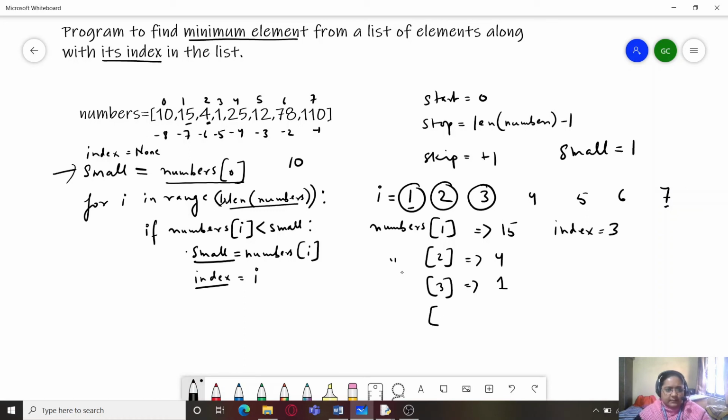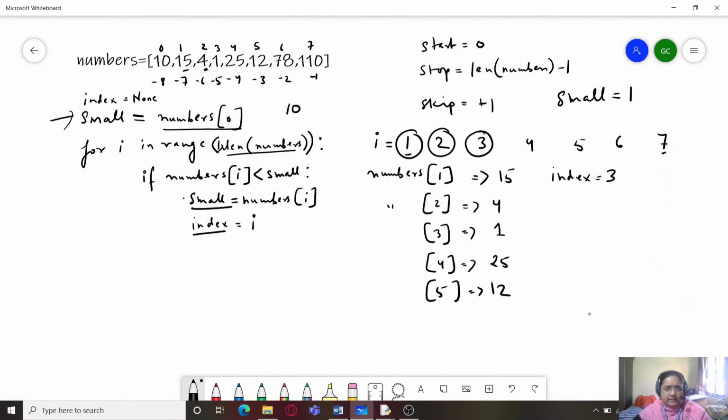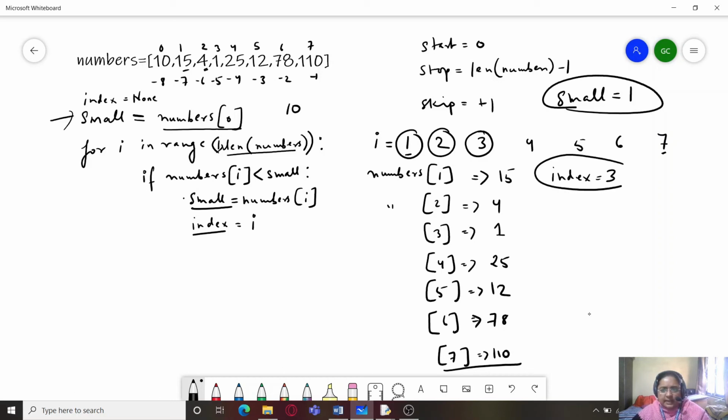Next is 4, which is equal to 25. So 25 is not less than 1, so we will skip that. Next is the fifth one. It is 12. Again no. Then next is the sixth one, which is 78. Okay, so 78 is still larger. Seventh one is 110. So none of these satisfy. So at the end, the smallest value is 1 and the index is 3, which will be printed in the end.